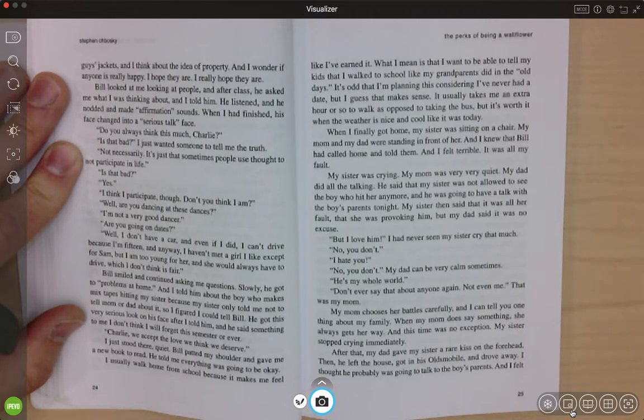He said that my sister was not allowed to see the boy who hit her anymore, and he was going to have to talk with the boy's parents tonight. My sister then said that it was all her fault, that she was provoking him, and my dad said that it was no excuse. But I love him! I had never seen my sister cry that much. No, you don't. I hate you. No, you don't. My dad can be very calm sometimes. He's my whole world. Don't ever say that about anyone again, not even me.